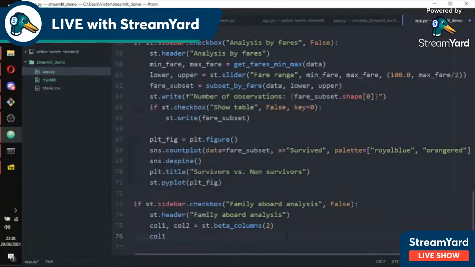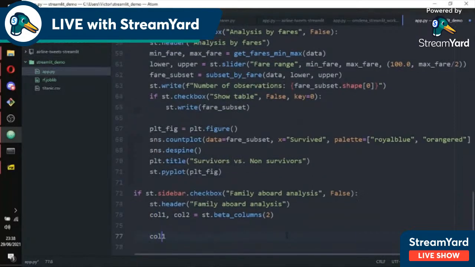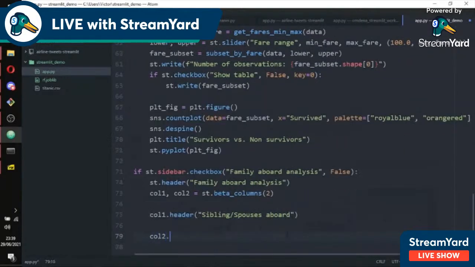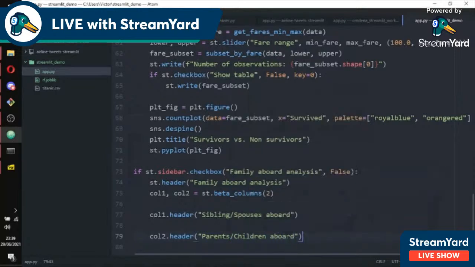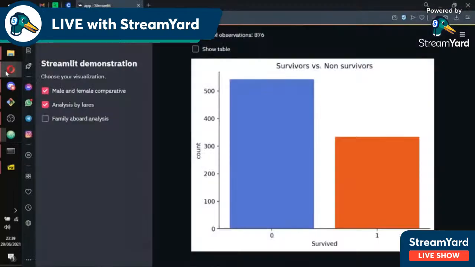And we can add stuff to the separate columns. Like instead of using st.something, we use col1.something. Okay, so let's see if this is working. Save, rerun.